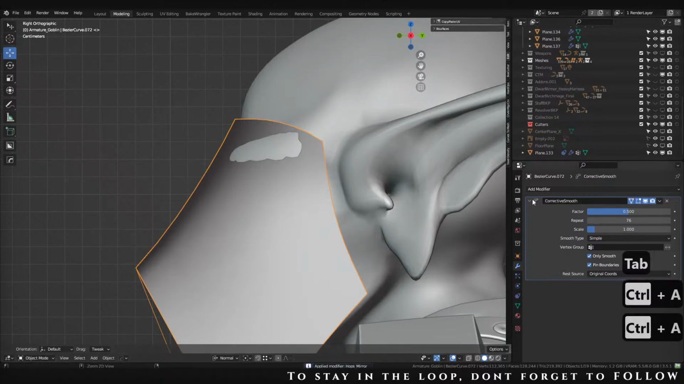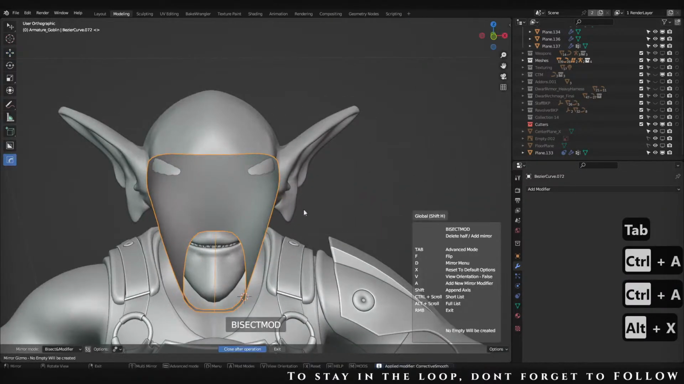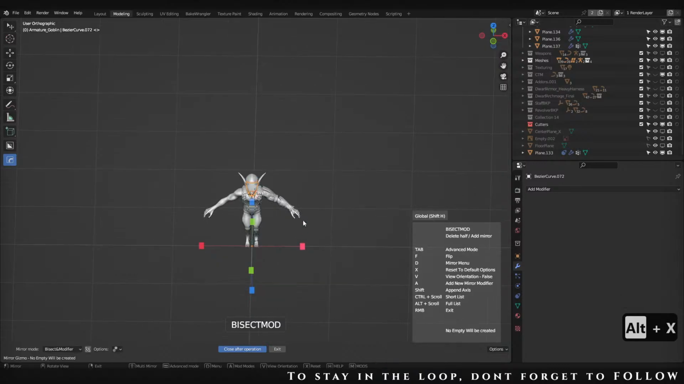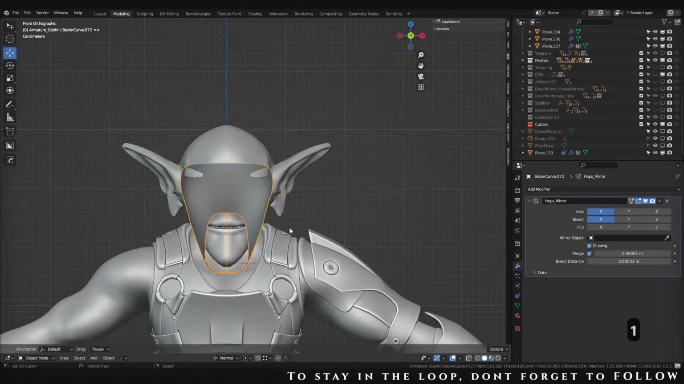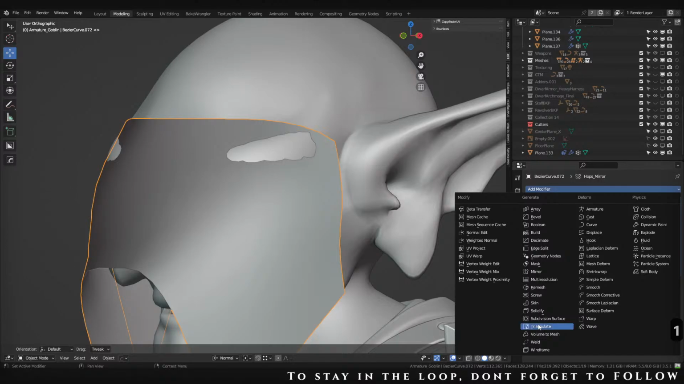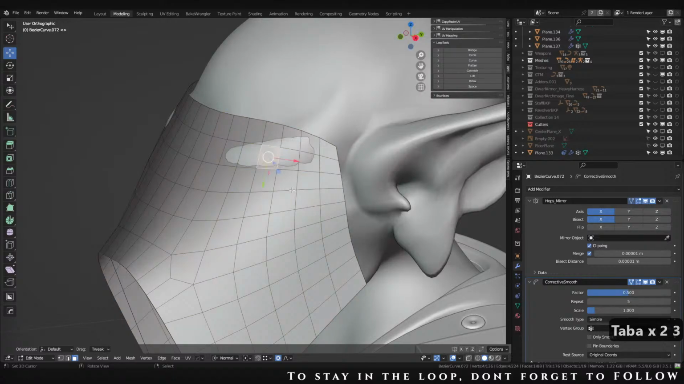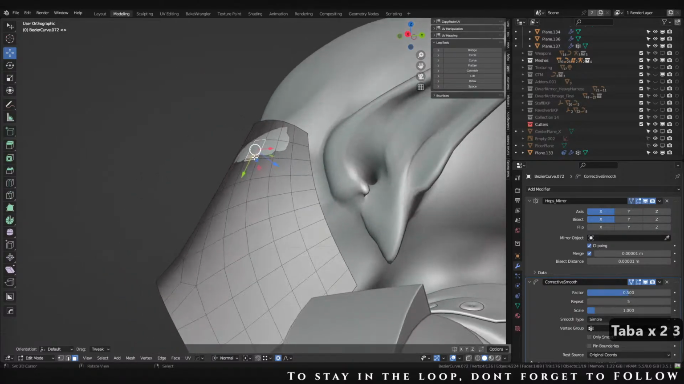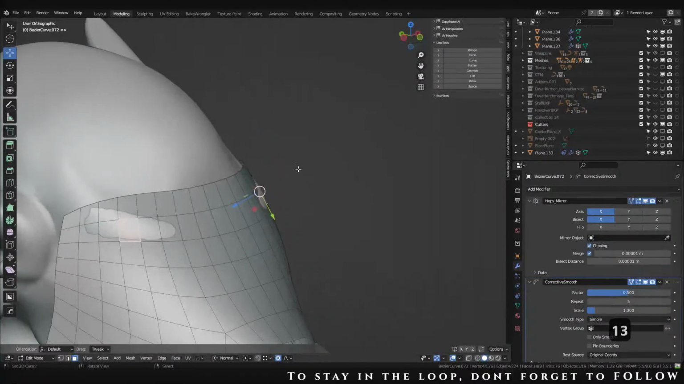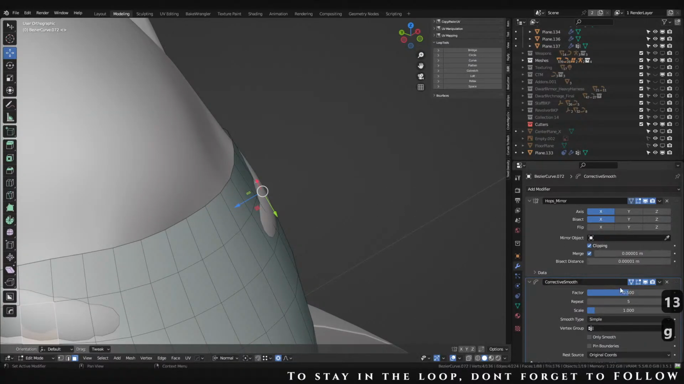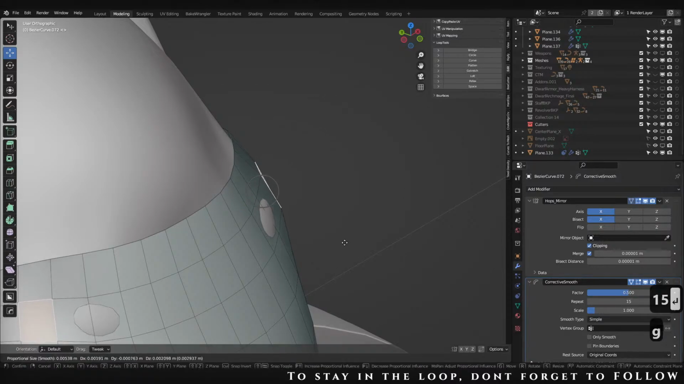So let's just apply those 2 mods, reintroduce the corrective smoothing, the mirror, reintroduce the corrective smoothing again. It's just gonna be a lot less. Sorry, brain, no work. It's gonna just not be that powerful anymore. Let's see, like 15 maybe? 15 repetitions.